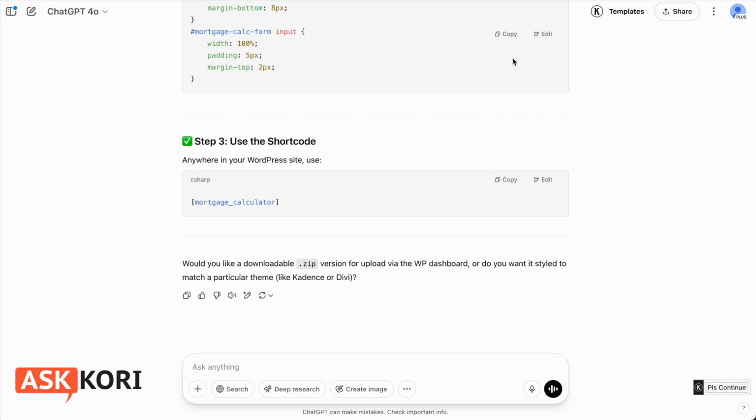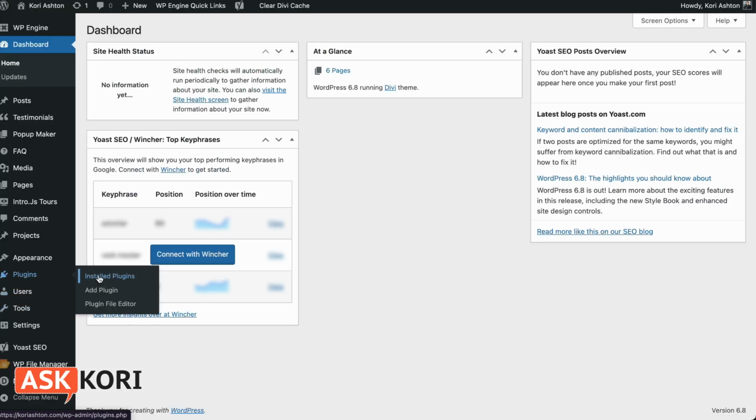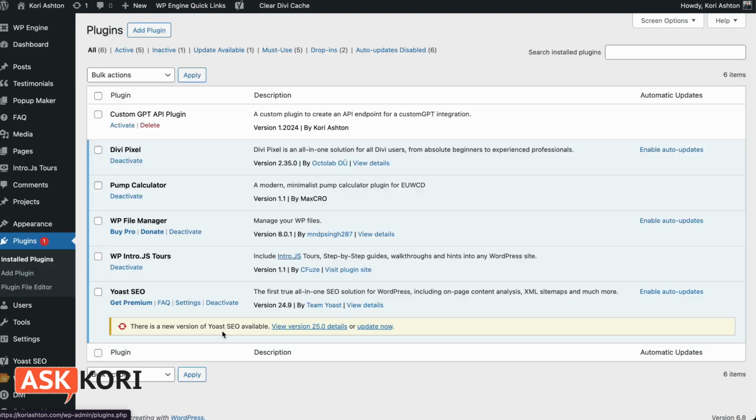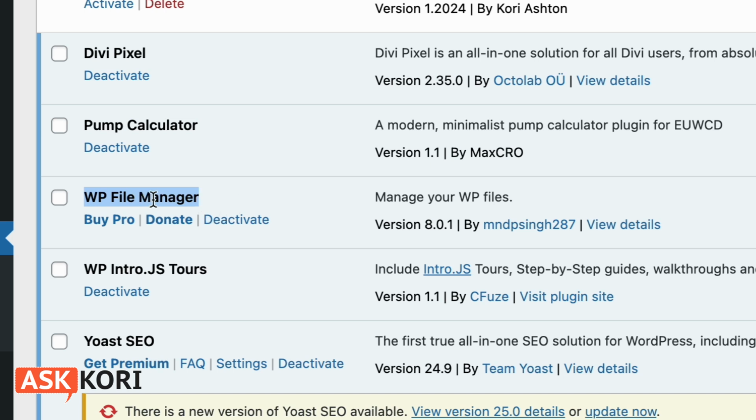Let's go log in. All right. We're going to need an extra plugin. So we're going to install a plugin. Actually, it's already in here. Way to go. You're going to want to install WP File Manager. This is going to allow you to make those folders easily and quickly and drop these things in to start testing. So let's do that.